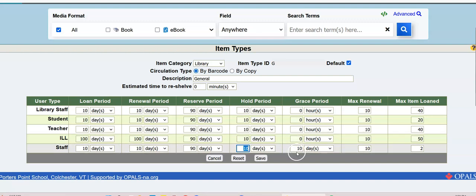If you don't charge, I'm going to put 0 here. If you charge fines, you can put in a grace period. Maximum renewal: how long or how many times can a book be renewed? So let's say a student, maybe 2 times. Maybe a teacher 10 times.